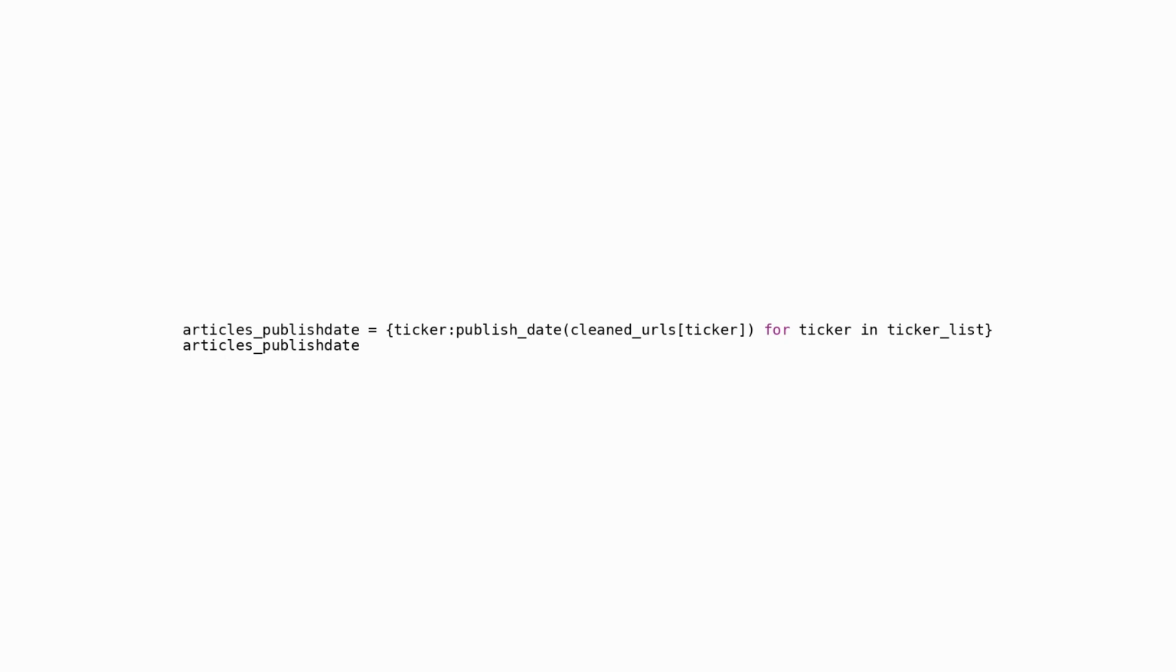This code snippet creates a dictionary named articles publish date. In order to form the dictionary, a dictionary comprehension iterates over a list called ticker list. For each ticker in ticker list, the code calls a function publish date with an argument that seems to be a cleaned URL, which is retrieved from a dictionary cleaned curls using the current ticker as the key. In this function call, a publish date is returned, which is stored in the articles publish date dictionary, with the ticker being the key. Basically, the code looks up the associated URL for each ticker, and then processes it using the publish date function. This final dictionary will be output or stored in the same articles publish date variable.